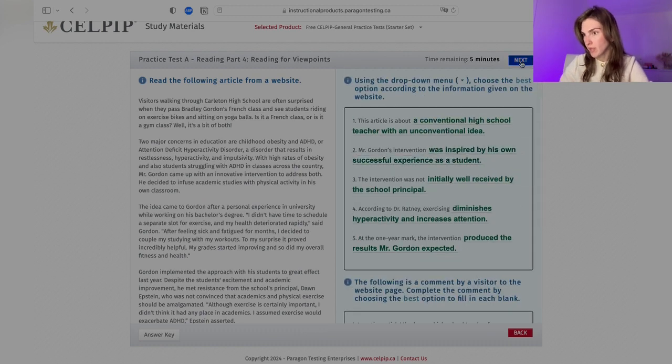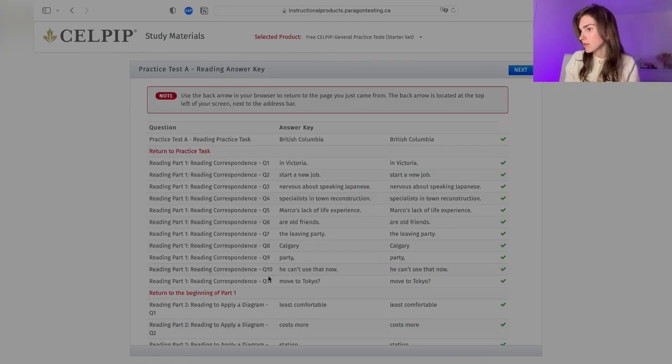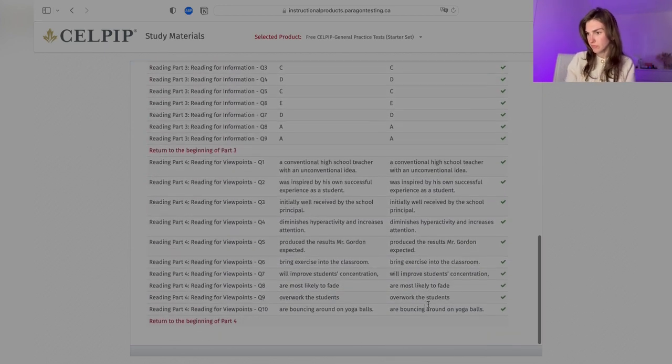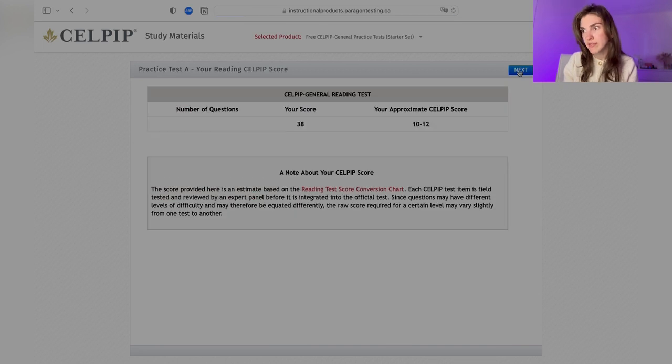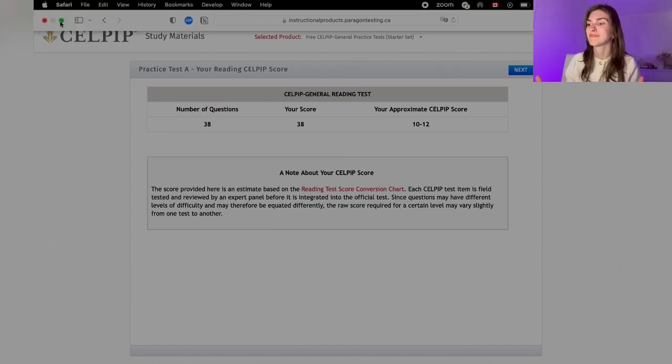Yep. So yeah, that's it. Let's move next. Here we have our answers. And oh, everything is right. So if you do it right, you can score like 10 to 12, the approximate Celpip score. So that's it for the reading test. You can see that you can do that in half an hour and succeed in it.